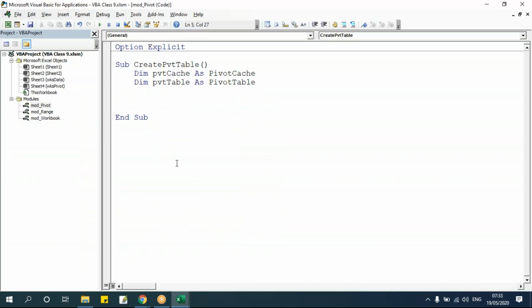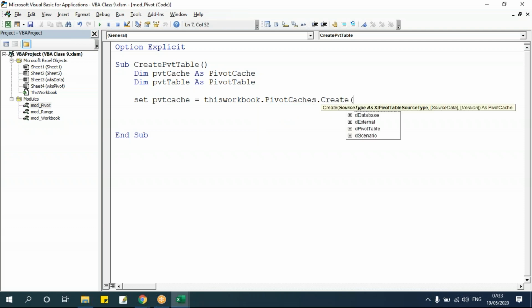Let's go here and we'll try to create a macro. First thing is I need to assign value to this variable. So how to do that? I said you should use Set. Set pivot cache equals this workbook dot pivot caches dot create. When I say create, open bracket, it asks for what kind of database I'm trying to create the data. I'll say Excel database, comma.